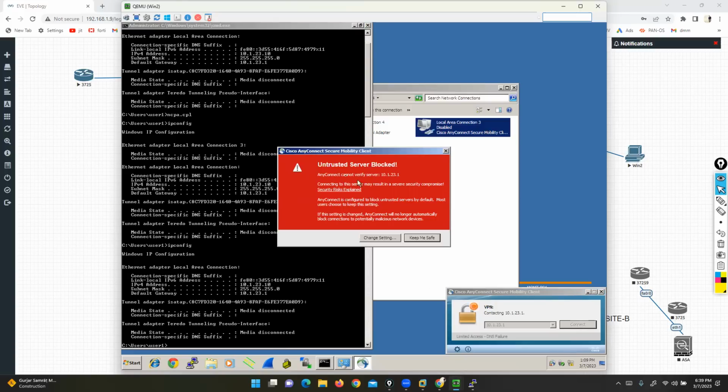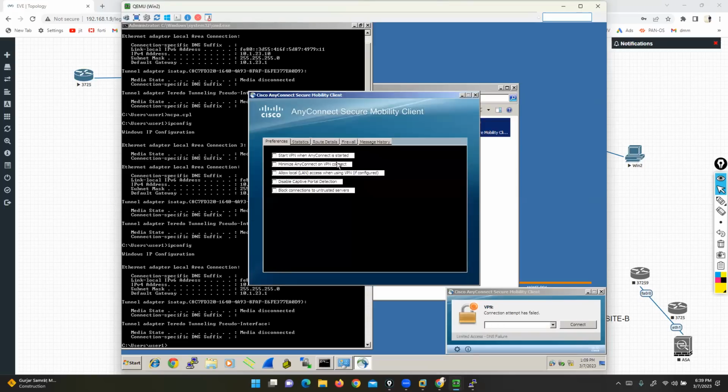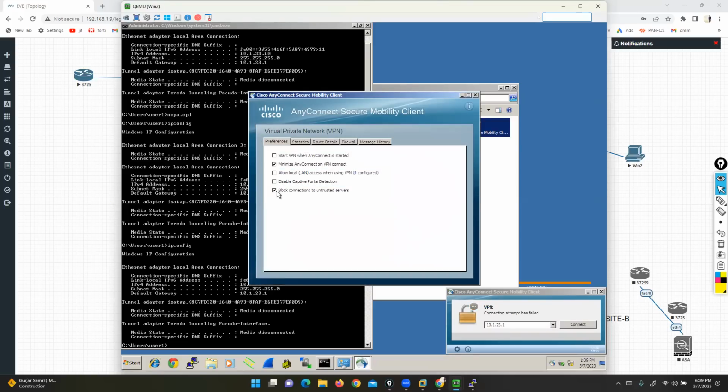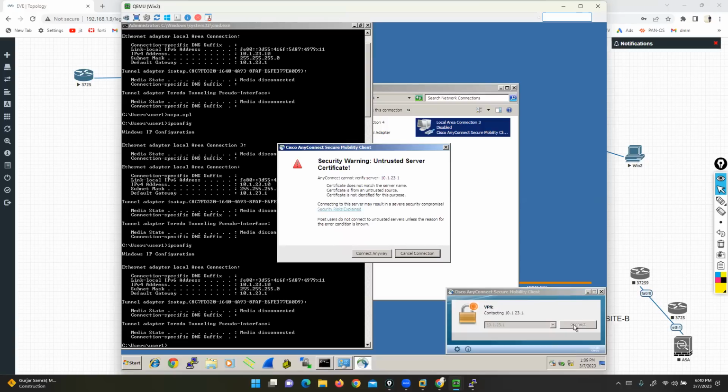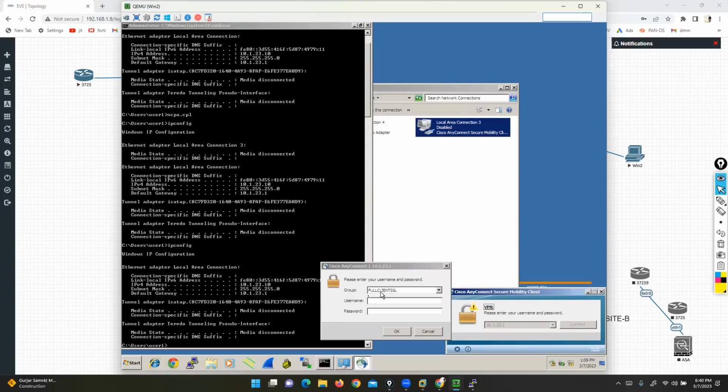Okay, wait, we are getting some issue. Untrusted server blocked, no problem. Change setting. Just uncheck the block connection option. Now we can connect. Connect anyway. See, connection profile name, full client SSL, right?